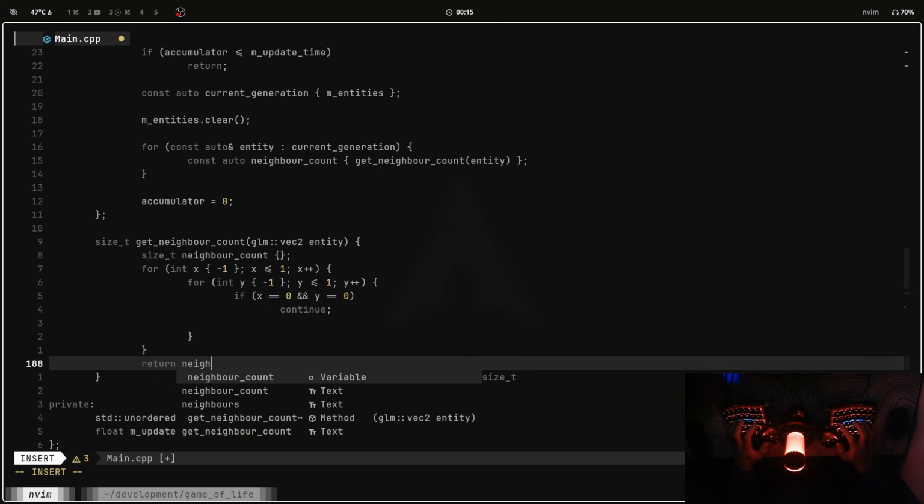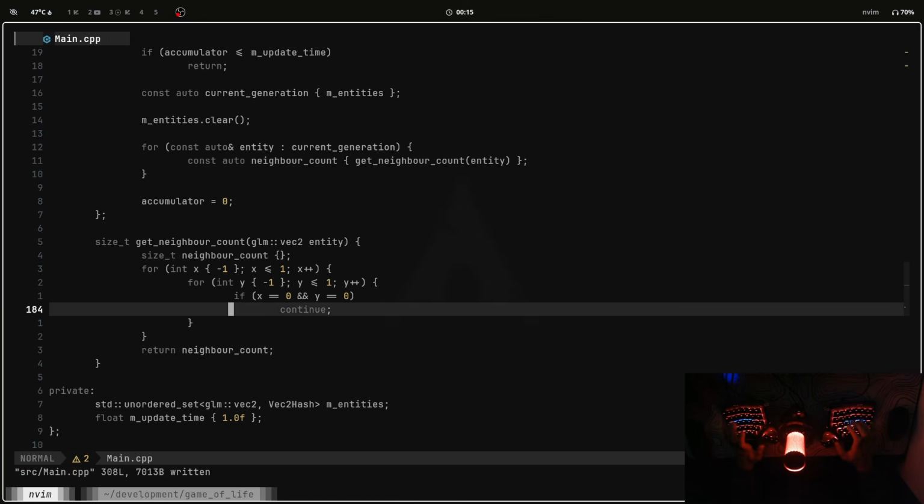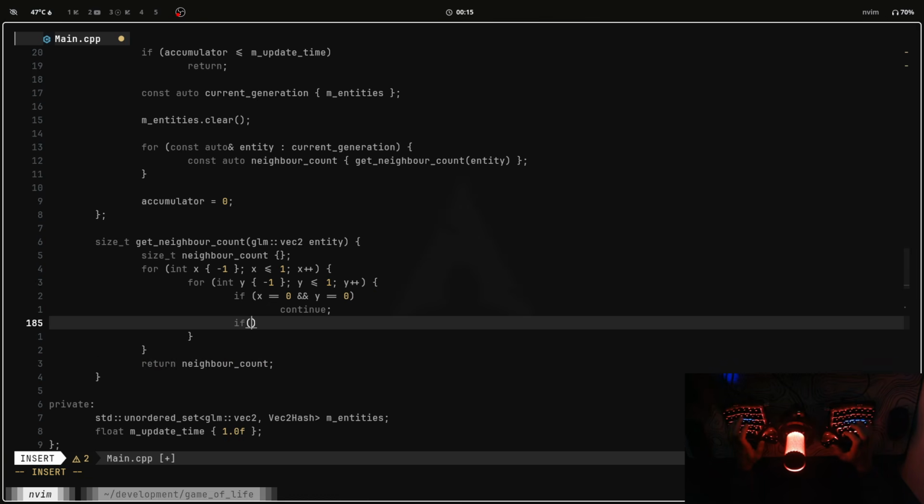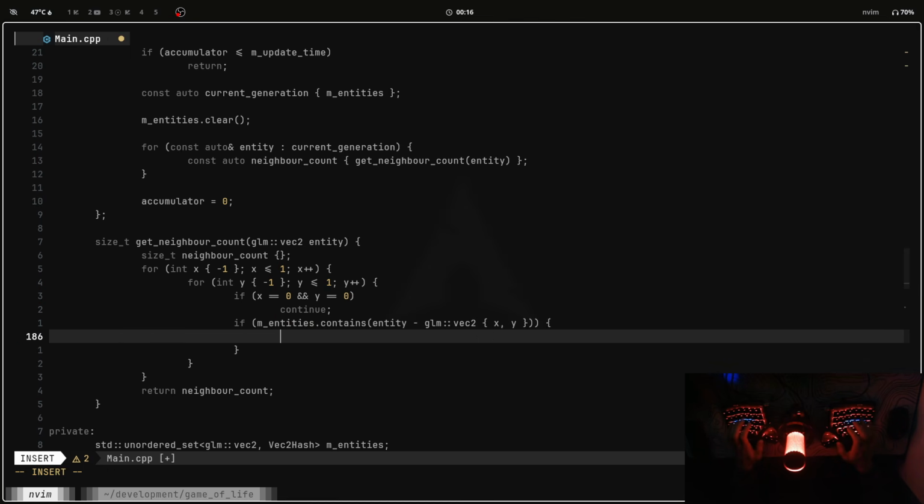Return the neighbor count. But what we'll do in here is say, okay, if the entities contains such an entity minus the delta, so minus this glm vec2 x, y, if it contains that, then the neighbor count increments by 1.